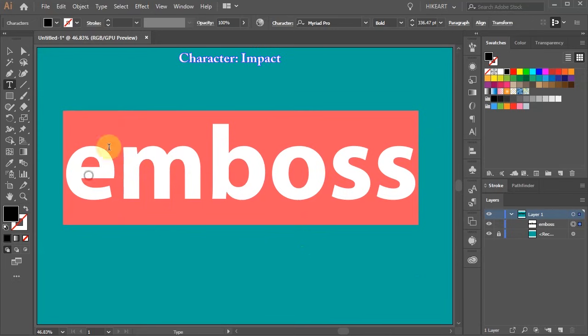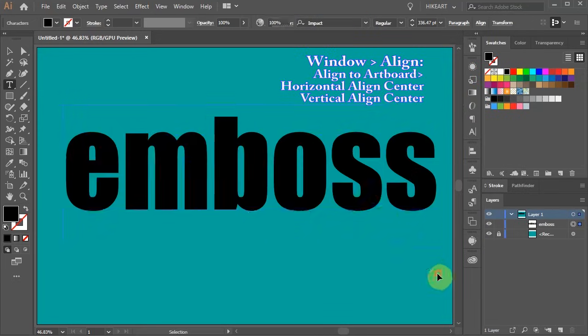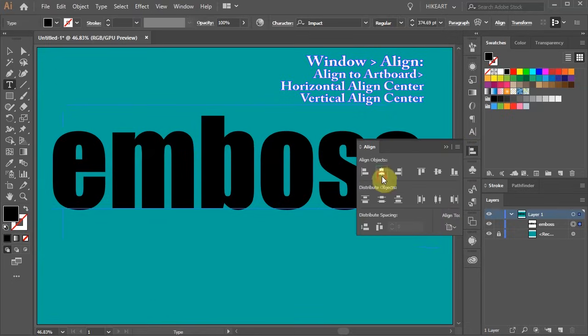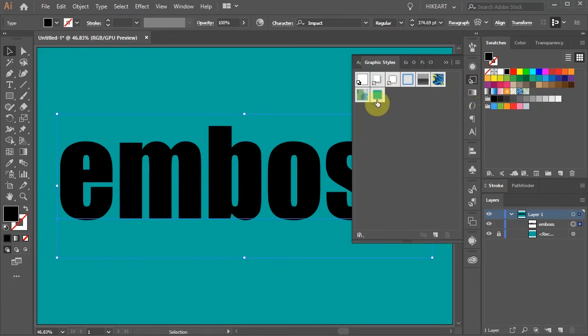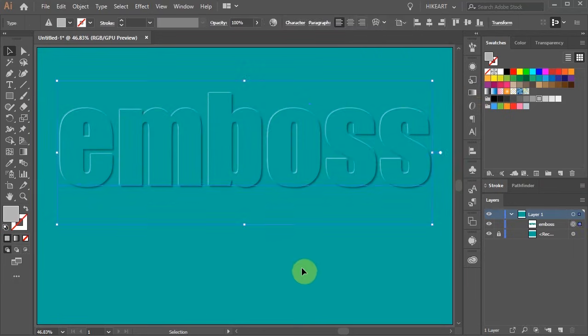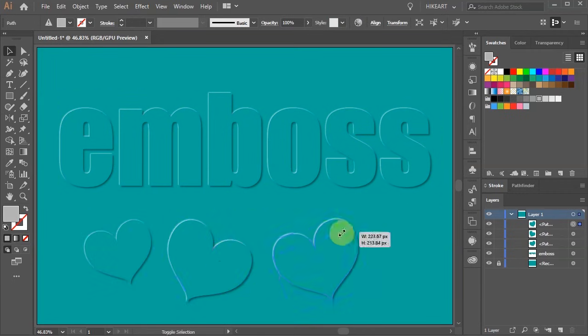Change the font if desired. Recenter it on the page. Make sure your word is selected and then open the Graphic Styles panel. Now click on the new graphic style we've just created. You can apply the same style to any shape you create.